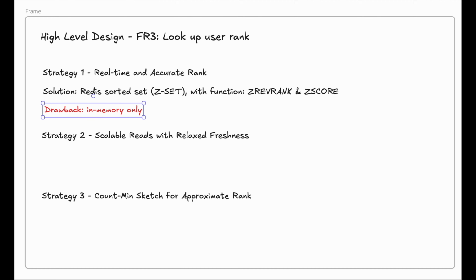So, if you need sub-100 millisecond reads with exact rankings, and you're willing to pay the infrastructure cost, this is the gold standard. Option 2. Scalable reads with relaxed freshness. If your system serves millions of read requests but doesn't need rankings to be real-time down to the second, a more scalable approach is to pre-compute user ranks in the background.